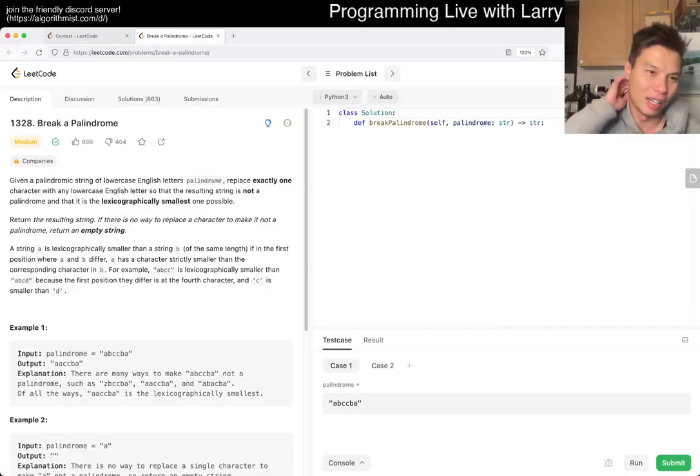Yay. Today's problem is 1328, Break a Palindrome. Okay, so given a palindrome string, just given a string, replace exactly one character with a lowercase character so that it's not a palindrome. Okay. And that it is lexicographically smallest. Okay.